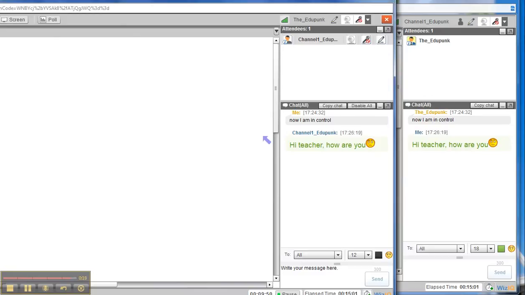Alright, so that's it basically for the chat box. Not that much there, but it's a very powerful tool if you get used to using it.